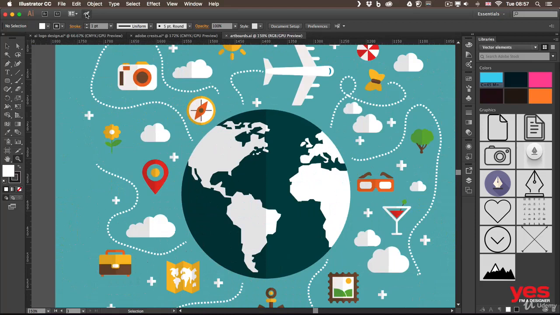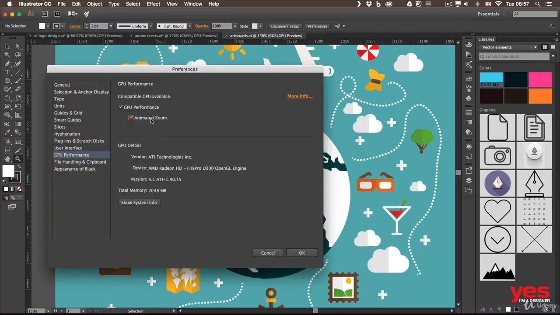I like to keep the animated zoom because it is more similar to how Photoshop works, but it really depends whether your graphic card is strong enough for having the GPU performance available. This feature is only available in the Creative Cloud version of Illustrator.